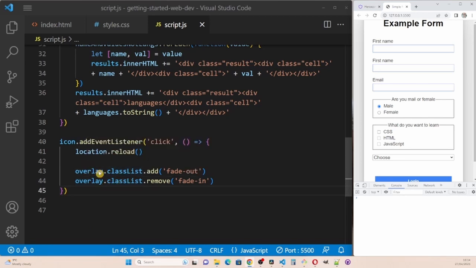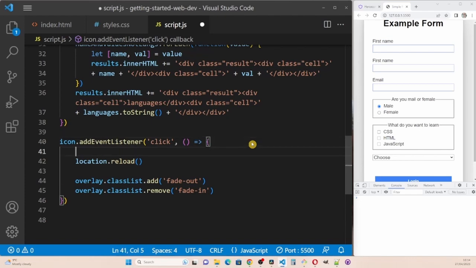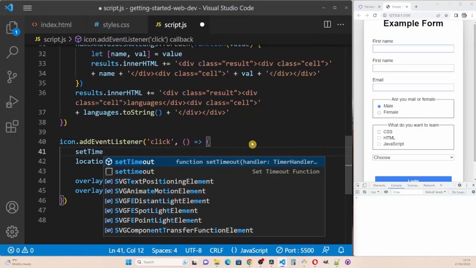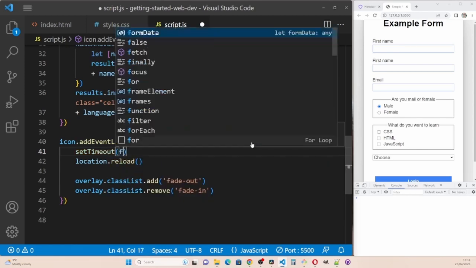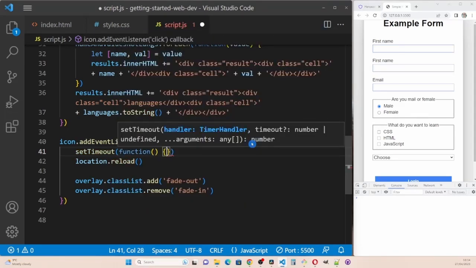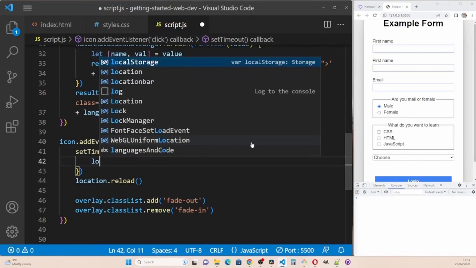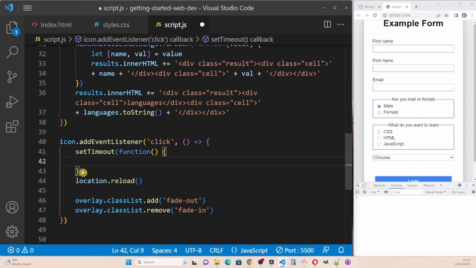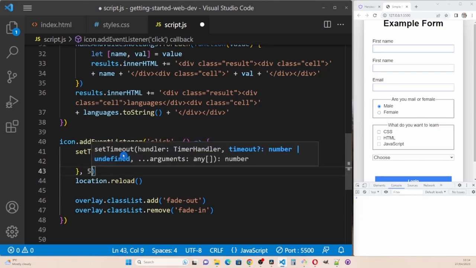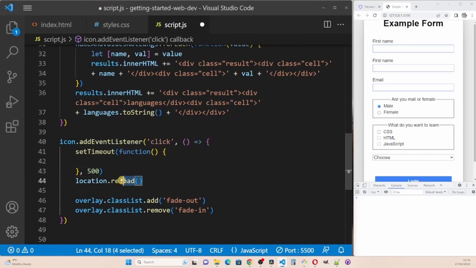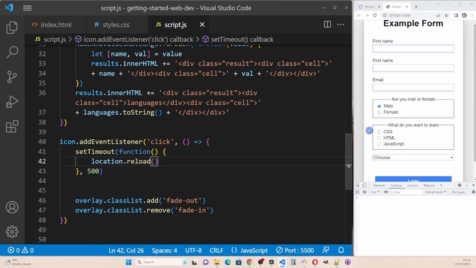Now to fix it suddenly going off, the location reload happens immediately. So what we're going to have to do is set a delay. The setTimeout function is used for delay, and we put it inside this function that's inside the timeout. And we set it to 500. That's 500 milliseconds, which is half a second. So after 500 milliseconds or half a second, it'll reload. So try that.